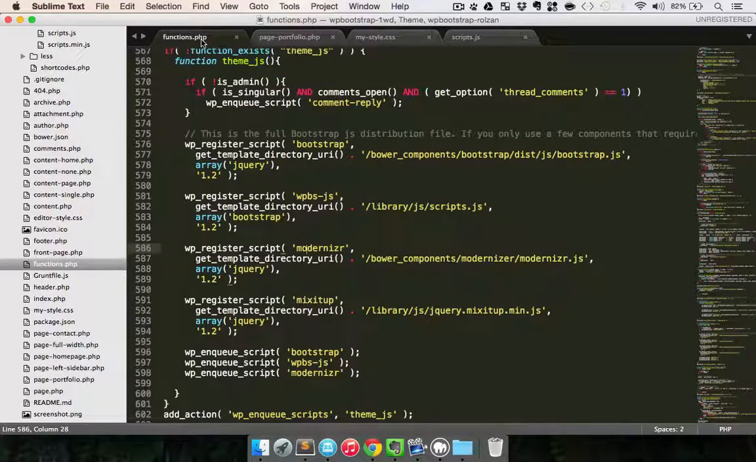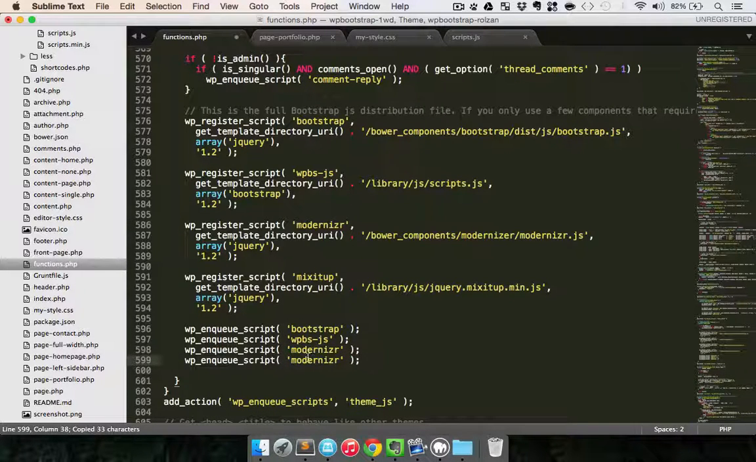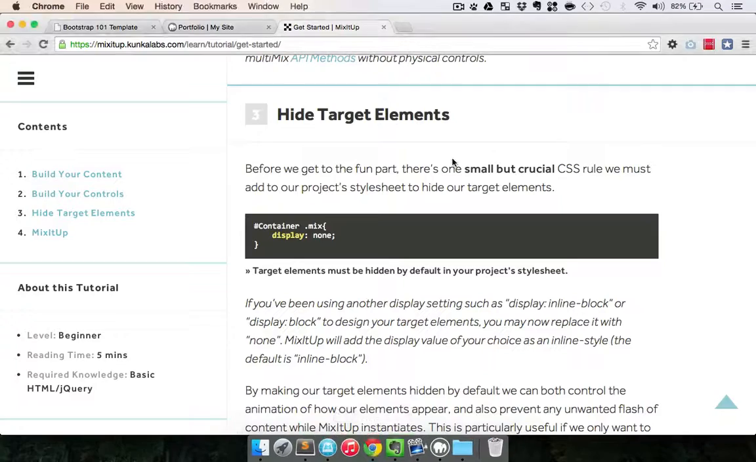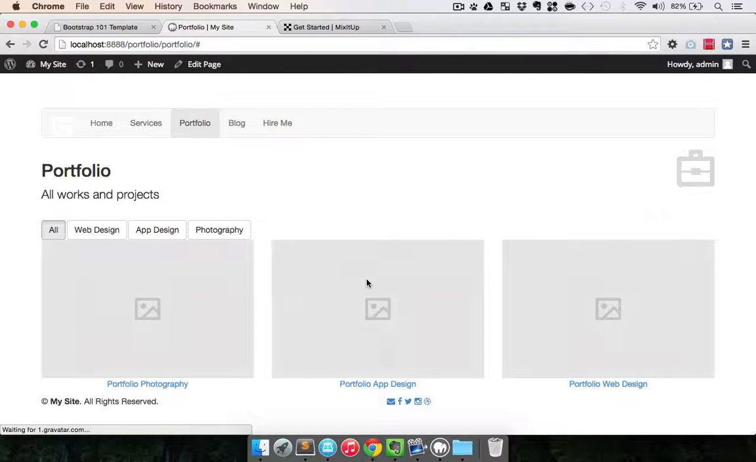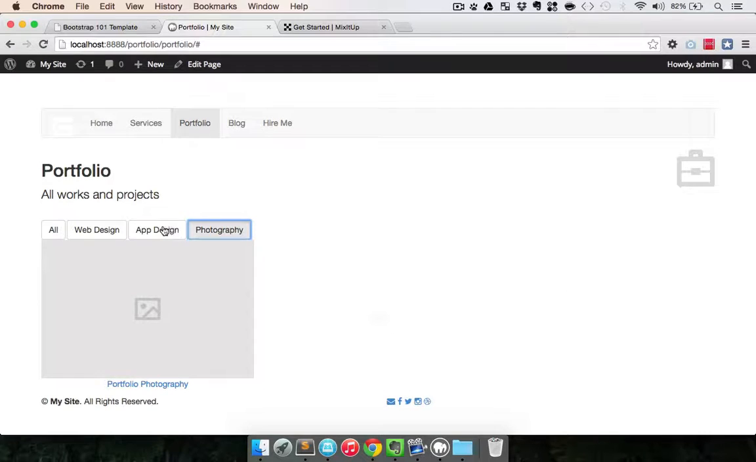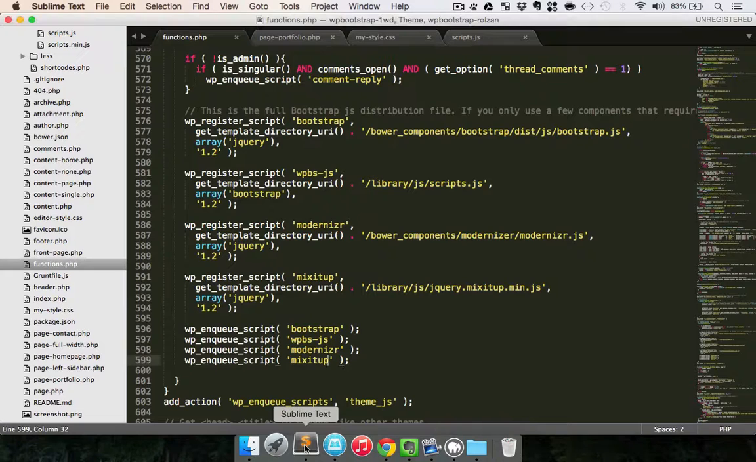Okay, so here's actually the problem. We haven't enqueued our script. We have just registered it. So we need to enqueue it there. So just copy what's there and just change it up to mix it up. Save that, and let's see if it works. There you go. And if you click the different buttons, it will show only the items that are under that subcategory. So it's working perfectly. And Mix It Up is a really useful plugin.